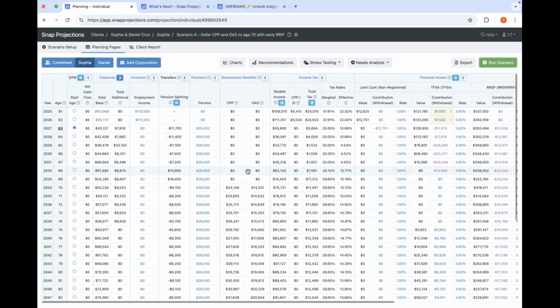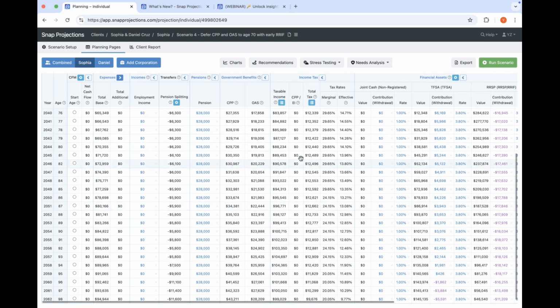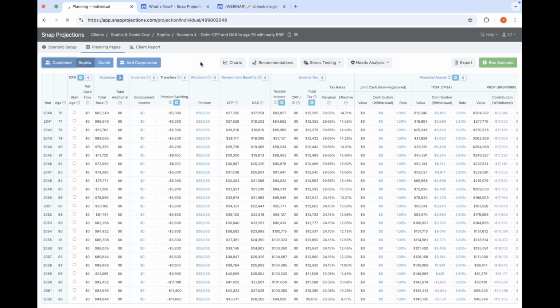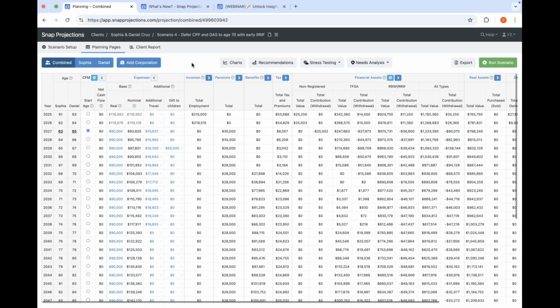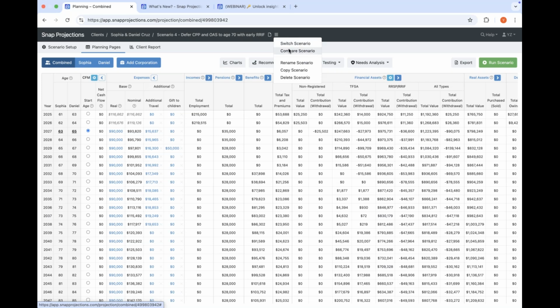All right. So we have many scenarios to look at. And just by switching between them, we can get a lot of information. We can get a sense of what's going on, but it's really hard to keep track of all of it. So I want to show you the most efficient way of doing that. And this is through our compare scenario feature. You will find it by clicking on the hamburger icon. And this is the option called compare scenario.